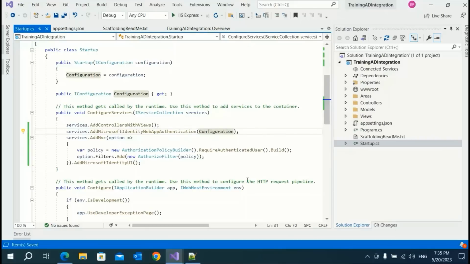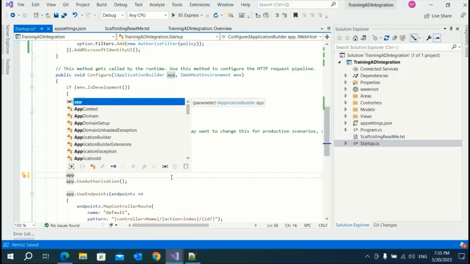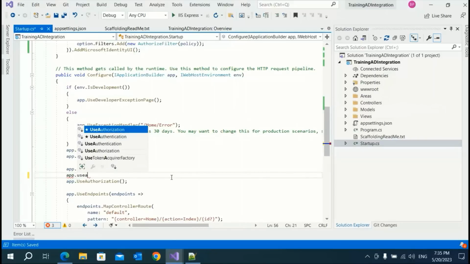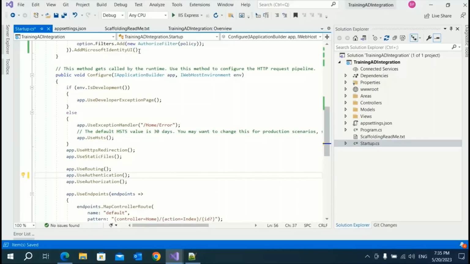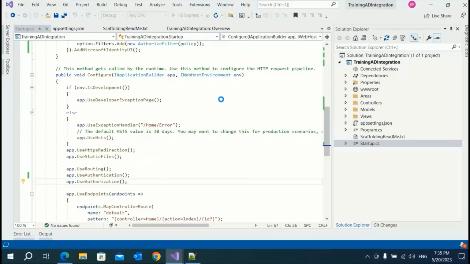Save it. Now we are left with only one more change. Between UseRouting and UseAuthorization, we have to call UseAuthentication. Save it and we are done. To test the application, let's press Ctrl+F5 or run it from here. Oh sorry, one thing is missing, it will throw an error. So let me stop this.